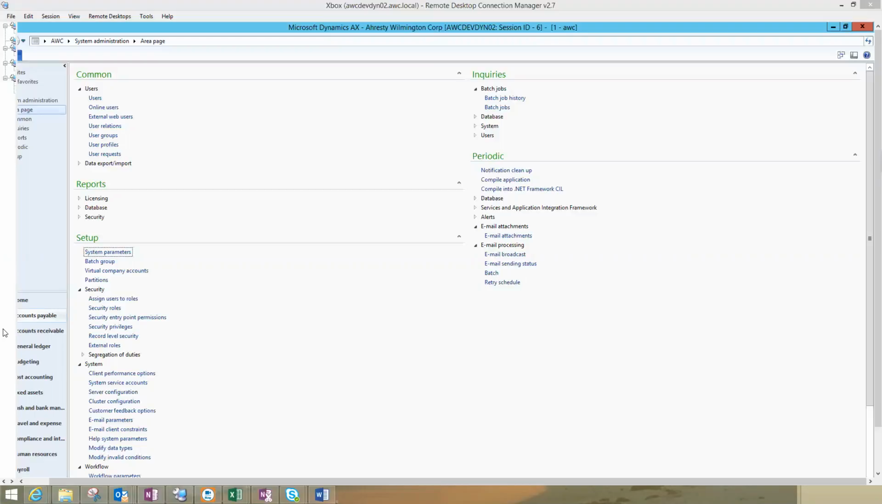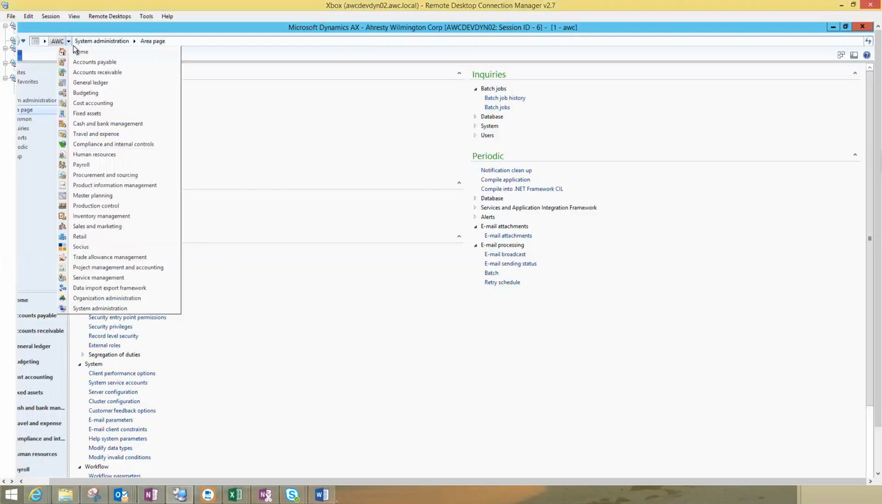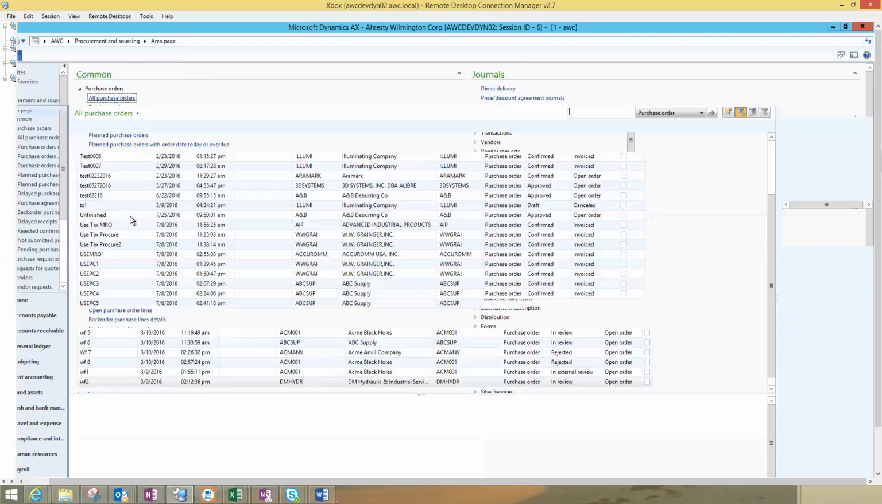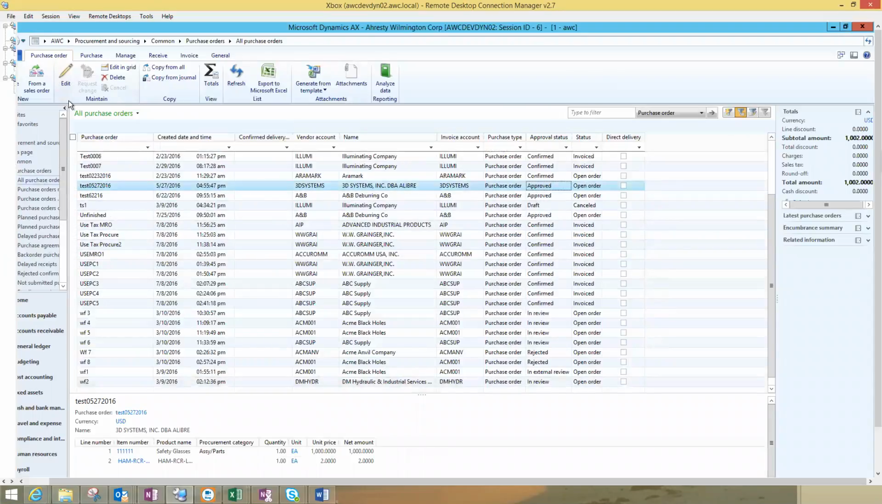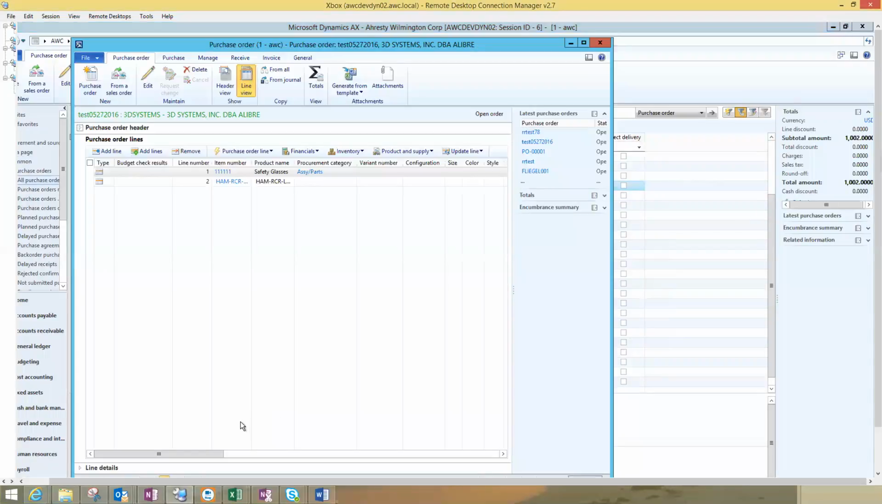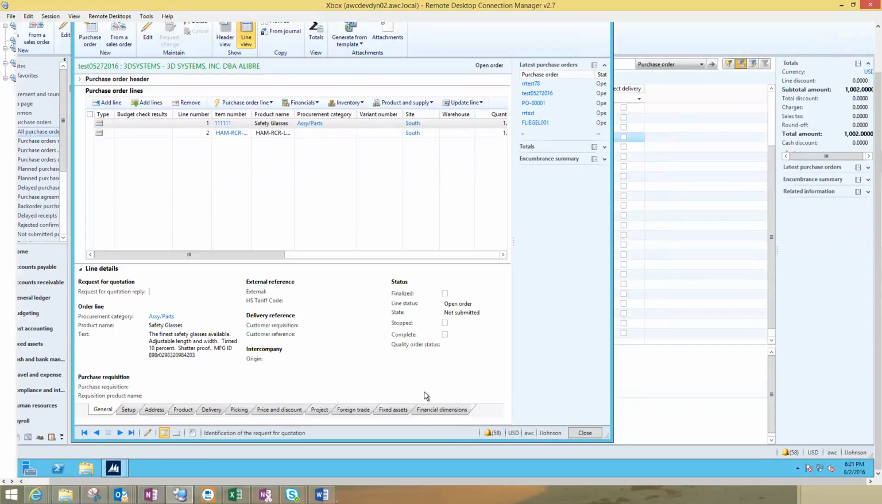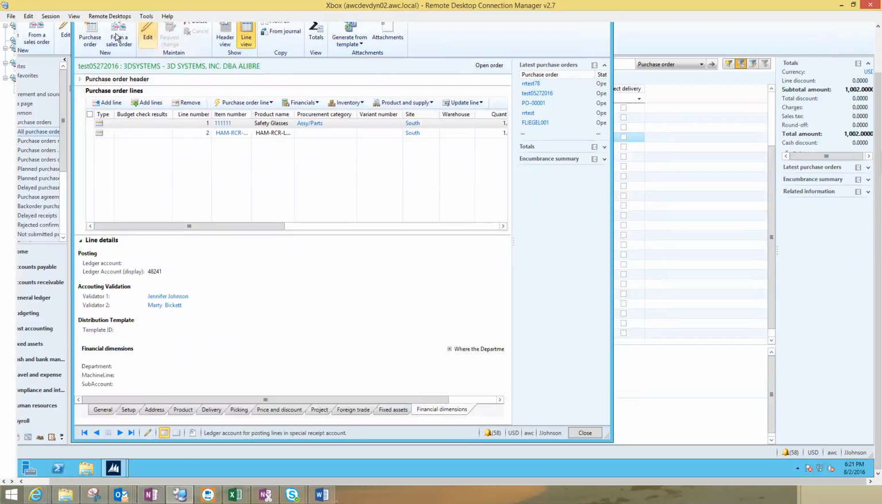Okay, so what I'm going to do is impact the access that a user has to a particular field on a form. So if I look at my purchase orders in this instance and go in, you can see that the user has a field that they've added to the financial dimensions, allowing for specific users to control or to validate that the financial dimensions on the order are correct.